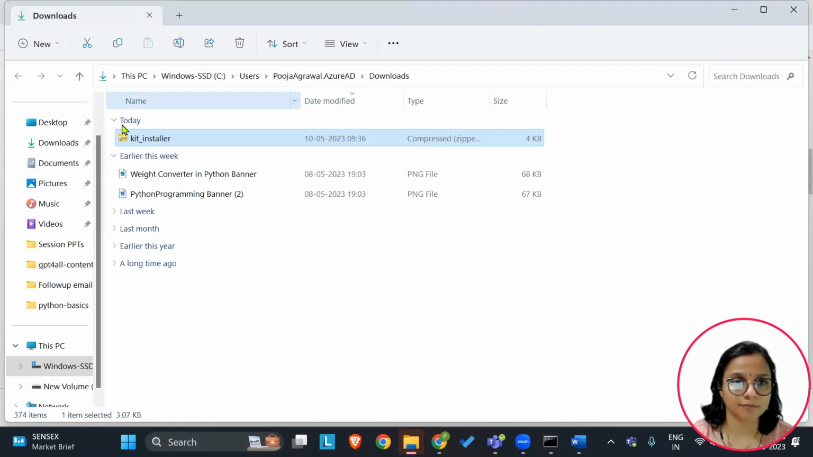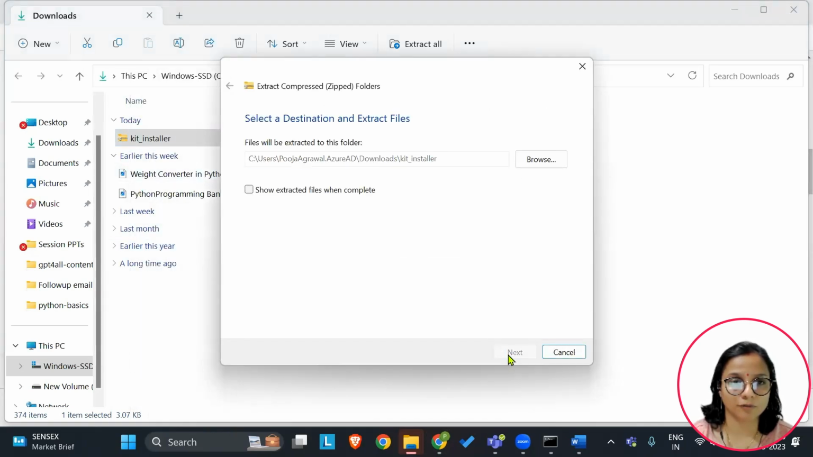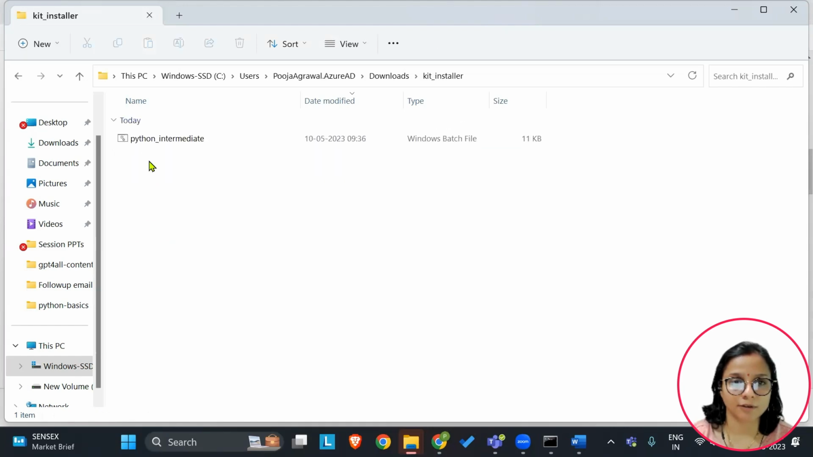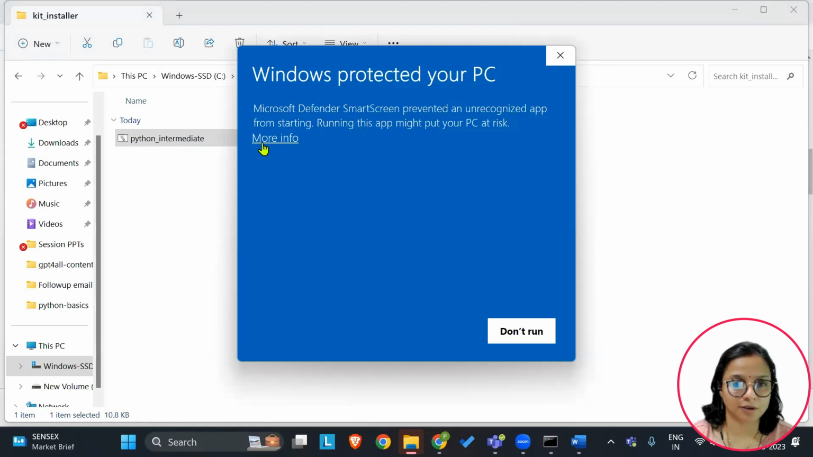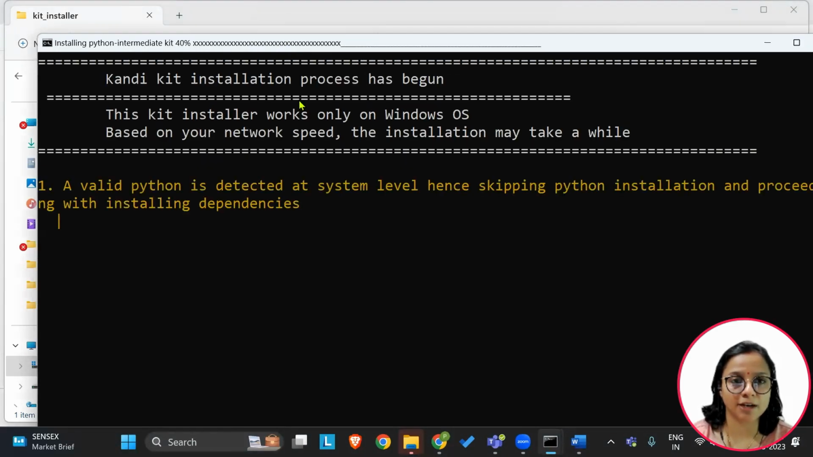Say show in folder. Go ahead and extract the contents of the folder. Double-click the extracted folder and remember to only double-click this batch file after you have successfully extracted the zip file. After double-clicking the batch file, say more info, run anyway. This will start setting up the needed prerequisites and resources onto your system. So let the setup happen.